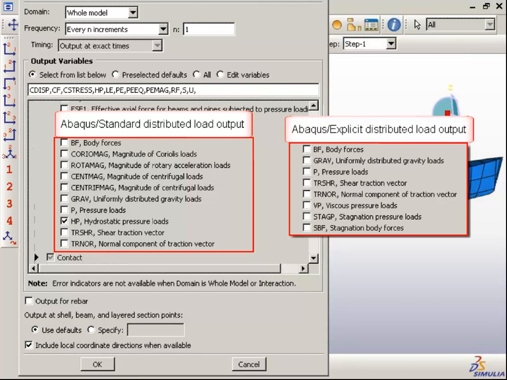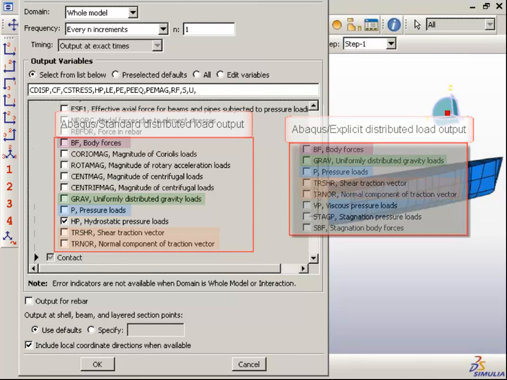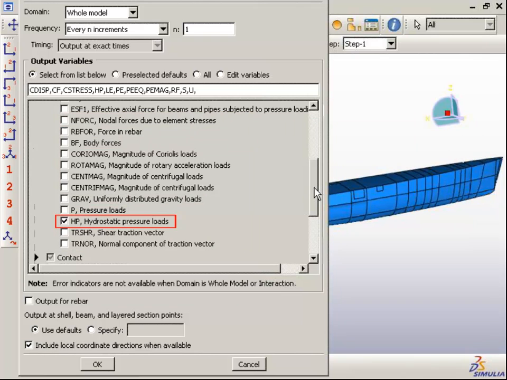Here is what the list would look like if this were an ABAQUS explicit analysis. Notice that the output variables for pressure, gravity, body force, and traction loads are available for both ABAQUS standard and ABAQUS explicit, while the other load types are solver specific. For this model, I requested HP, the hydrostatic pressure load output variable.